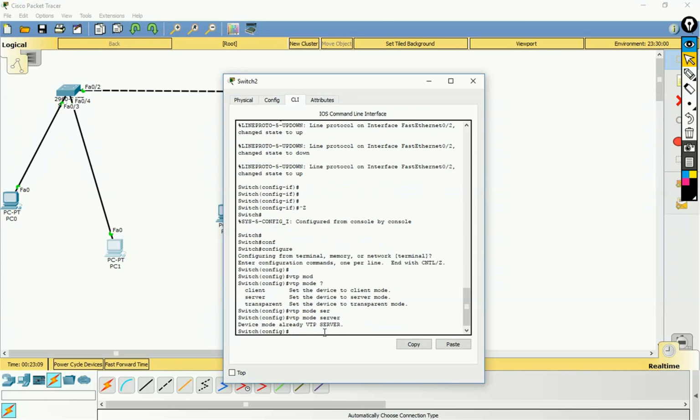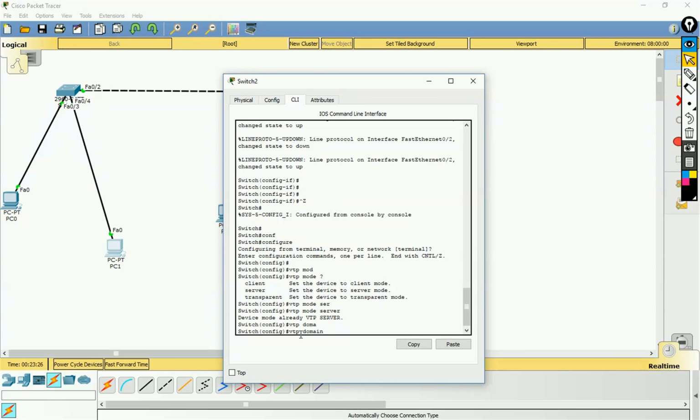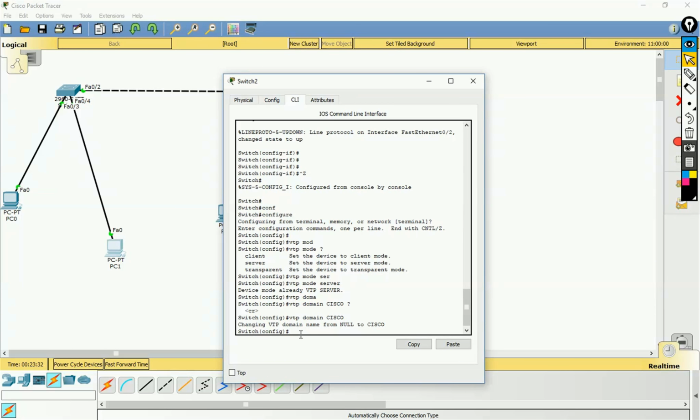Okay, device mode already VTP server. This shows that by default every switch is in VTP server mode. So now we have to set a domain name, VTP domain, say Cisco. Okay, set VTP domain name from null to Cisco. By default the domain name is null, and when we change the domain name, it changes from null to whatever we are setting it to.